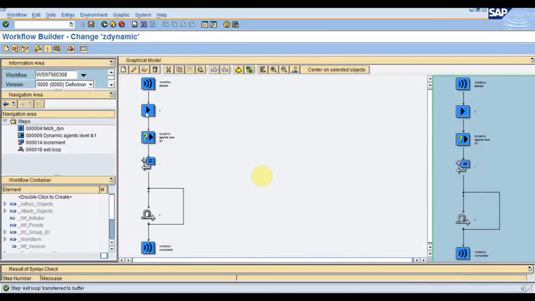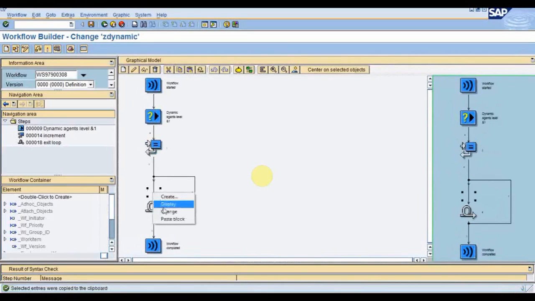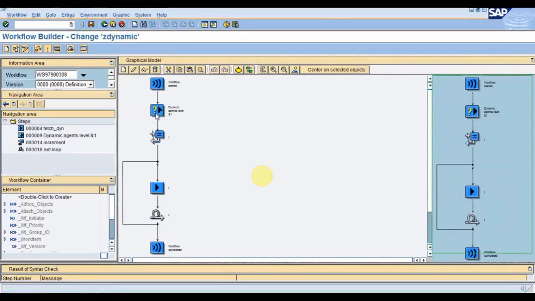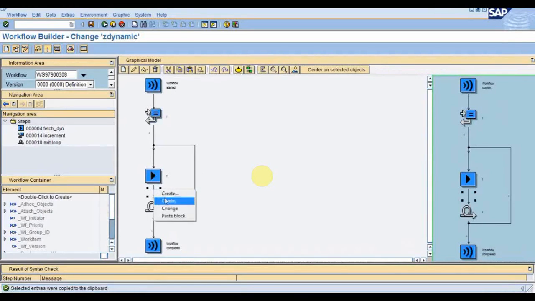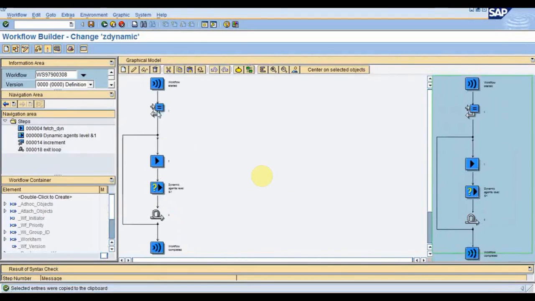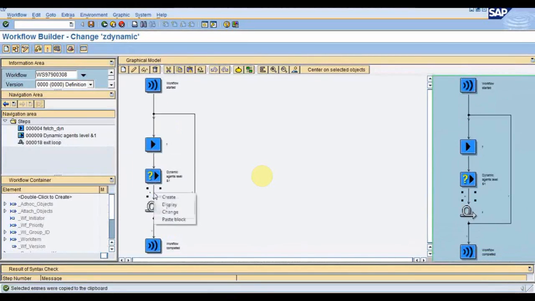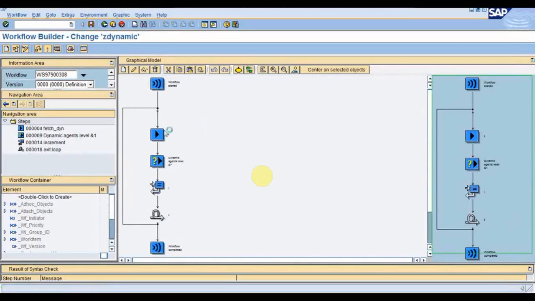Now you will have to cut each block and paste it within this loop. I will just explain everything once again. Now let me explain what I'm trying to do here.